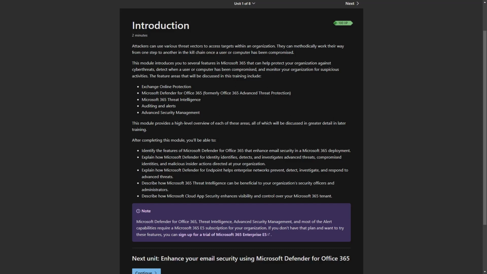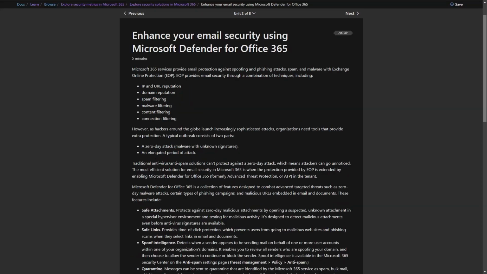Note: Microsoft Defender for Office 365, Threat Intelligence, Advanced Security Management, and most of the alert capabilities require a Microsoft 365 E5 subscription for your organization. If you don't have that plan and want to try these features, you can sign up for a trial of Microsoft 365 Enterprise E5. Enhance your email security using Microsoft Defender for Office 365.